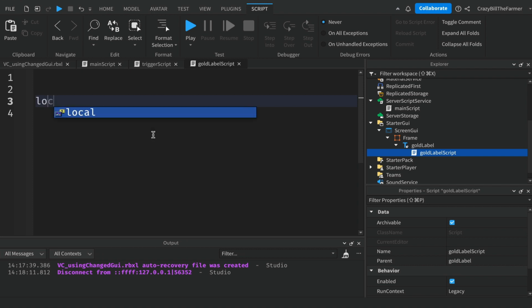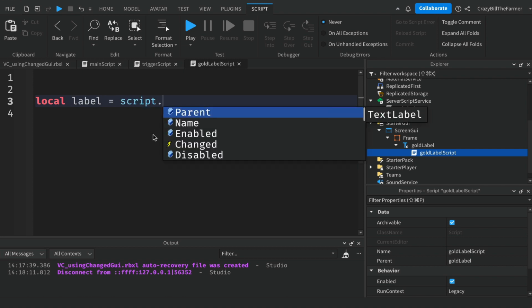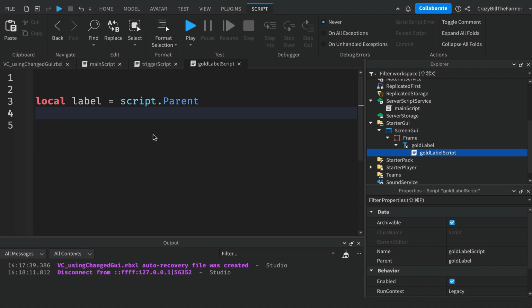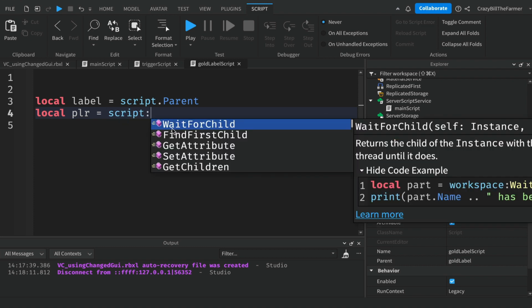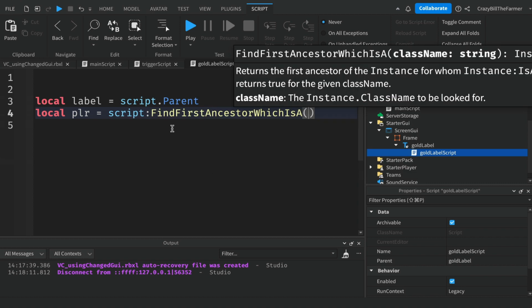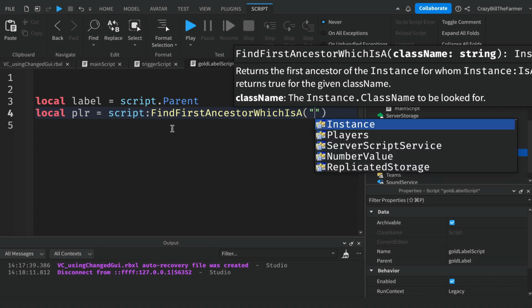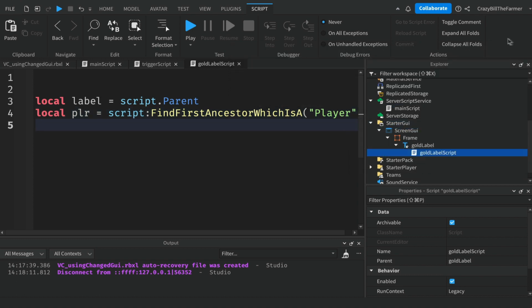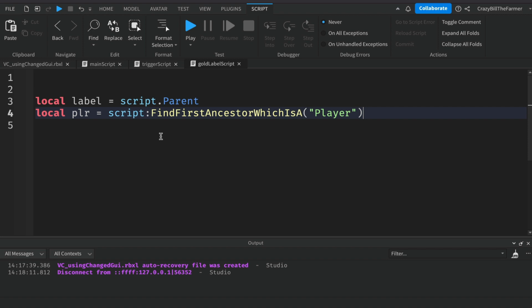The first thing we need is a variable for the label itself. So label is script.parent. And just below this, now we're going to get our player in a special way. So local player will equal, and remember that I said when the game runs that this is a part of the player. So from this script, it would be parent, up to parent, and then up to the next parent would be the player. So that's a lot of parents and it's very confusing, but there's a special method we can use. And we do that by writing script and then a colon and FindFirstAncestorWhichIsA. So a big long one like that, make sure it's that one. And then a set of inverted commas and Player, not Players, but Player. So it should look like that. And that will get the player that is attached to this label.